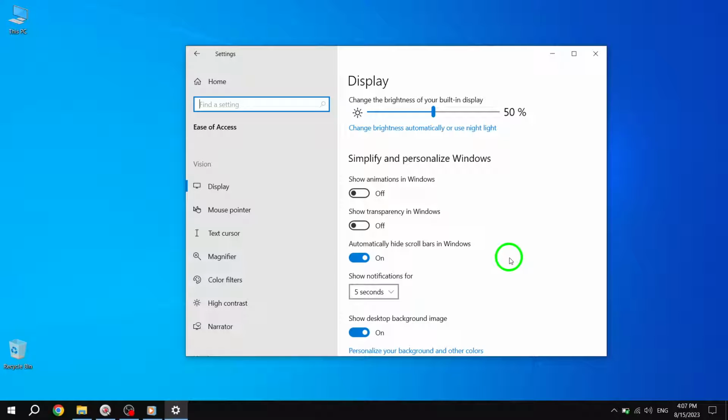And that wraps up our tutorial on how to hide scroll bars in Windows 10. We hope you found this information helpful and easy to follow.